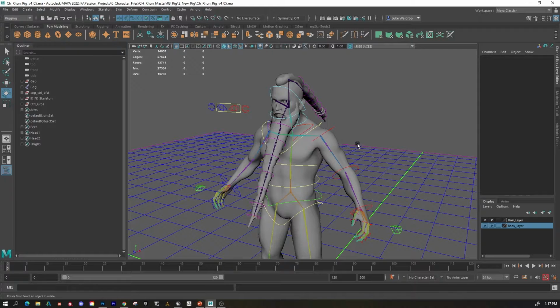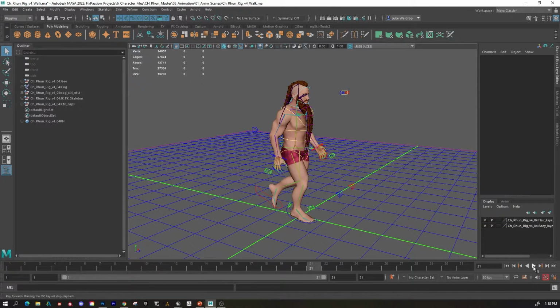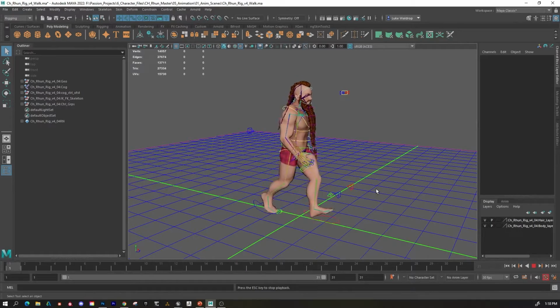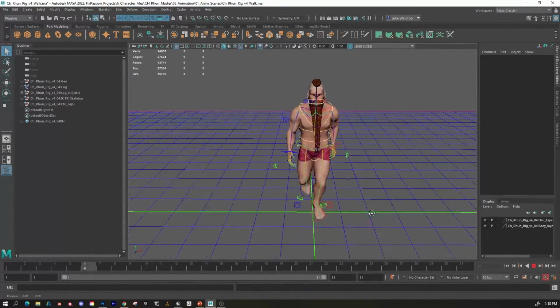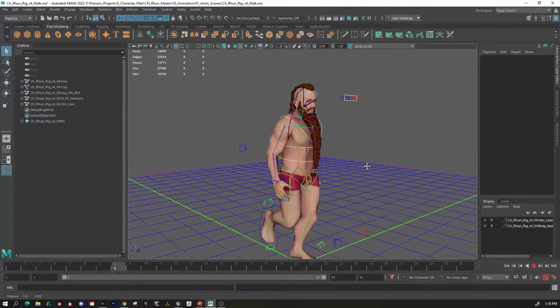So let's move over to one of my animation files so I can show you what I'm talking about. Okay, so here I have a walking animation, and it is not the best. I'm not an animator, but it is something. So I've got my walking loop right here.